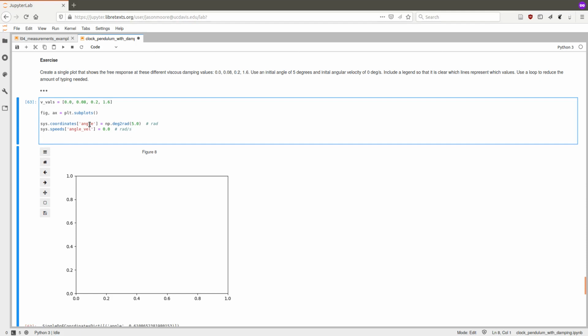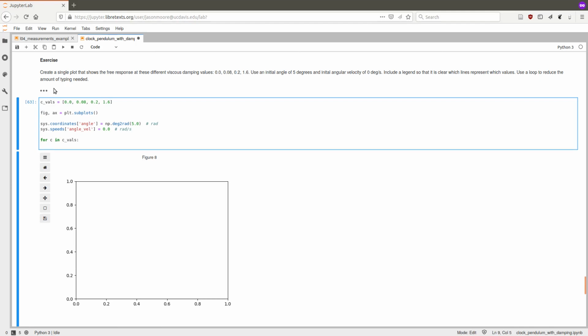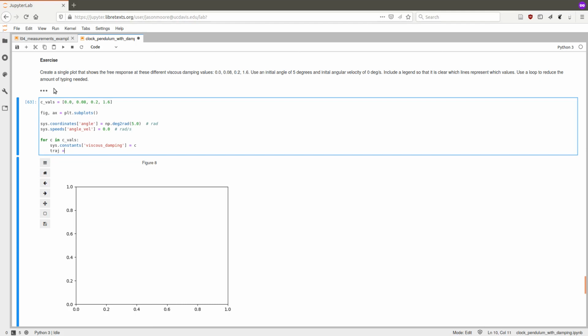and now I want to loop through each of those values and add a new line to the plot. Alright, so I'm going to do for C in, and I guess I should have done C vals. Let's do that. Change that to C vals. So for C in C vals, sys dot constants is where this is stored, and we get the viscous damping term. I set that to C equals C. So I set that value. Now simulate the system. We get sys dot free response.